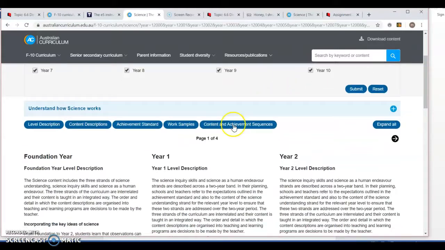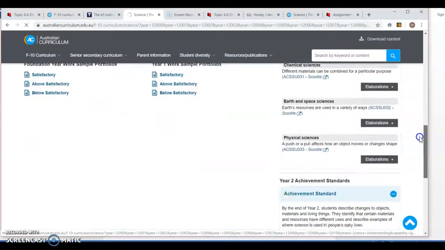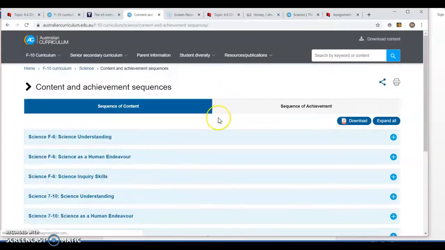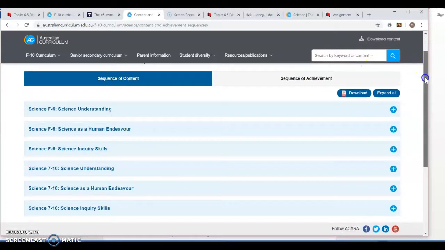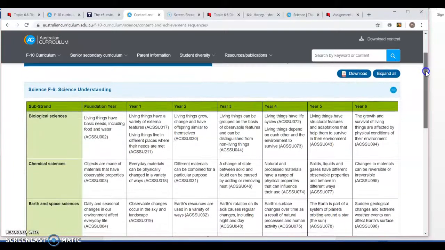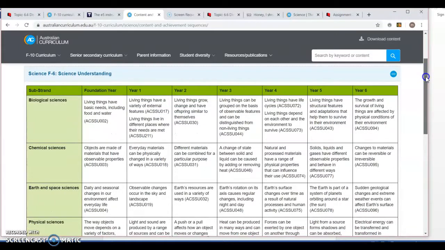you'll see you can find the achievement sequences here, content and achievement sequences. So click on this one, and no, that hasn't worked. Here we go. Sorry, my computer's actually a bit slow. Sequence of content. So we scroll down and we would find science understanding. And here you go. Here is your scope and sequence chart.